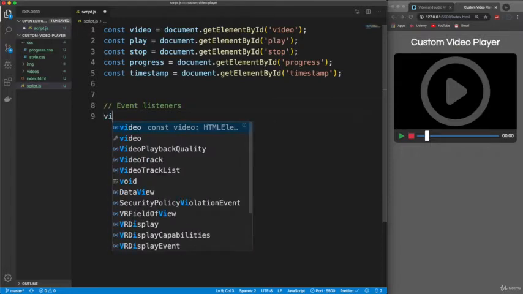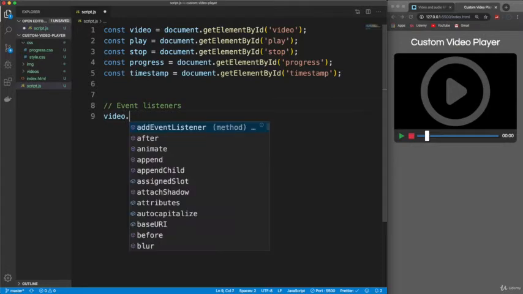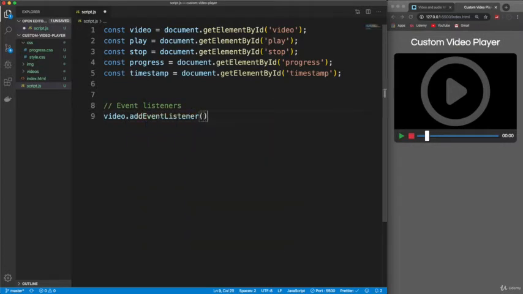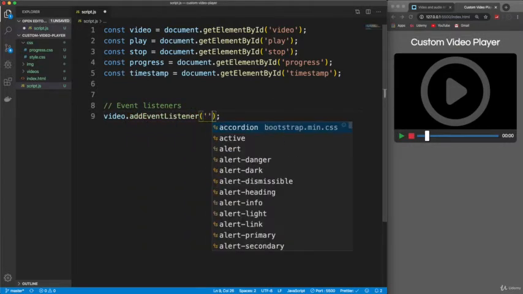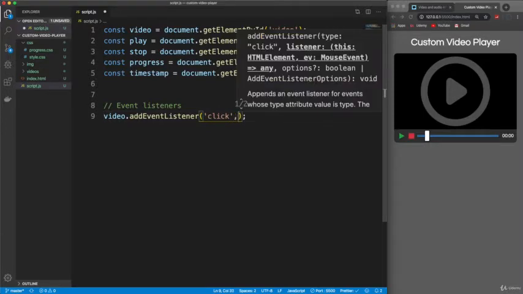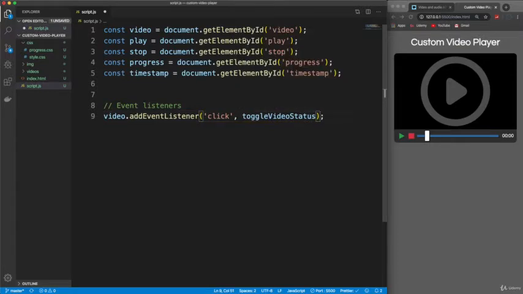So the video element is going to have a few event listeners on it. So one is going to be a click event. So when we click on the actual video, we're going to call a function called toggleVideoStatus. And what that's going to do is it's going to play the video if it's paused or stopped, and pause the video if it's playing.